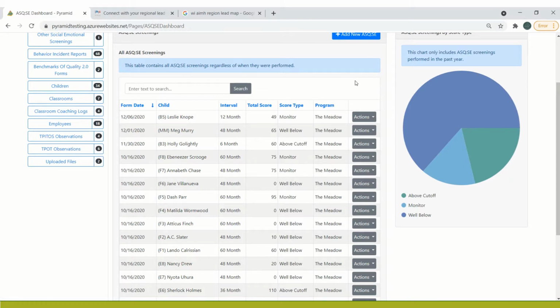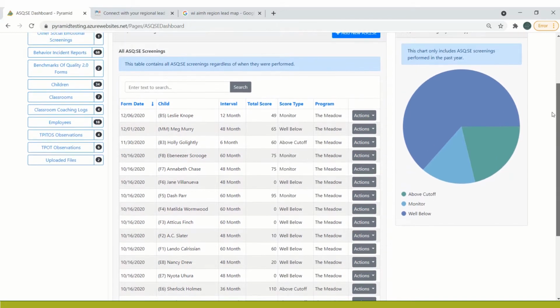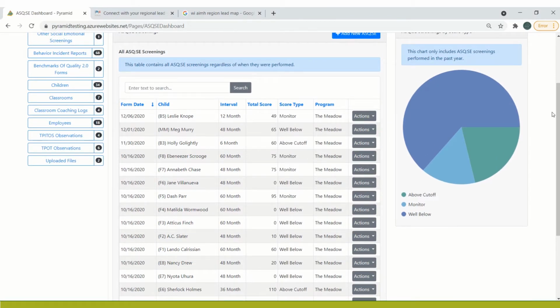This is what we're going to use to find children who scored above, in the monitoring zone, and well below if wanted. So there are two ways you can do this. I'm going to start with the easiest way, and then further on in this video we'll show you how to transfer this list into an Excel document.